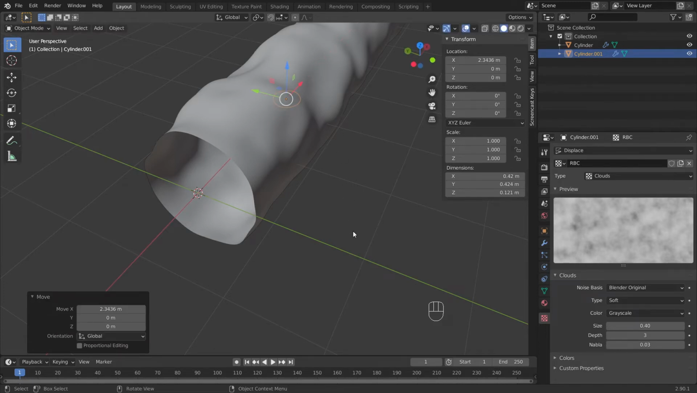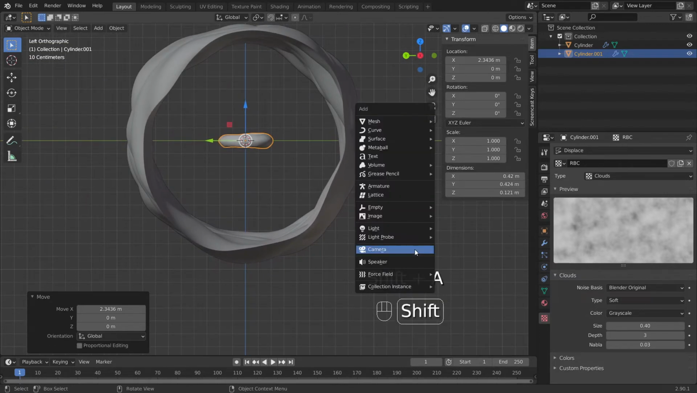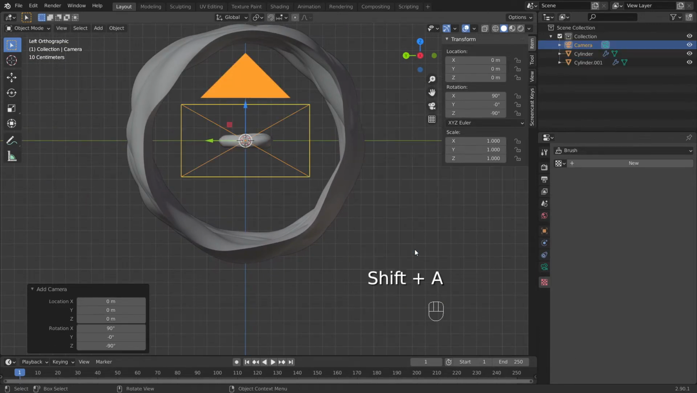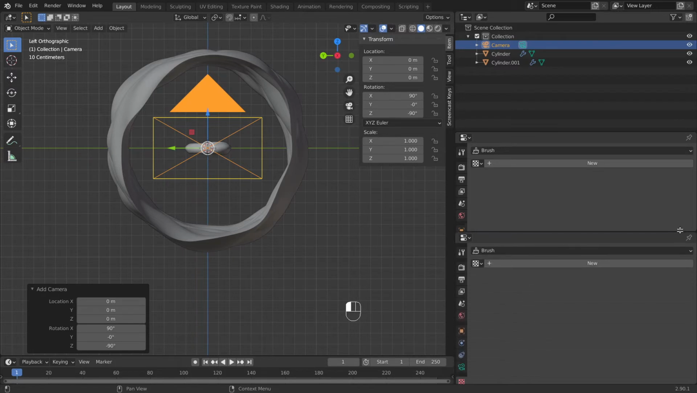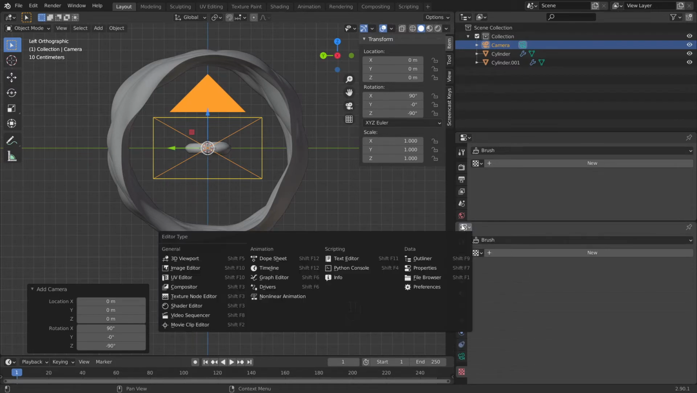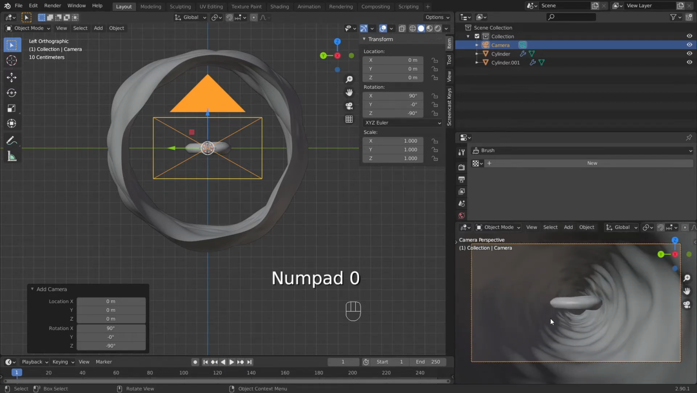I'm going to press Ctrl numpad 3 for left orthographic view, then Shift A and select camera. To be able to see what my camera sees, I will create a dedicated 3D viewport. I'll pull the little rounded corner at the bottom of the existing viewport, click on the icon in the top left and select 3D viewport. Then I'll bring my cursor over the new viewport and press numpad 0 for camera view.